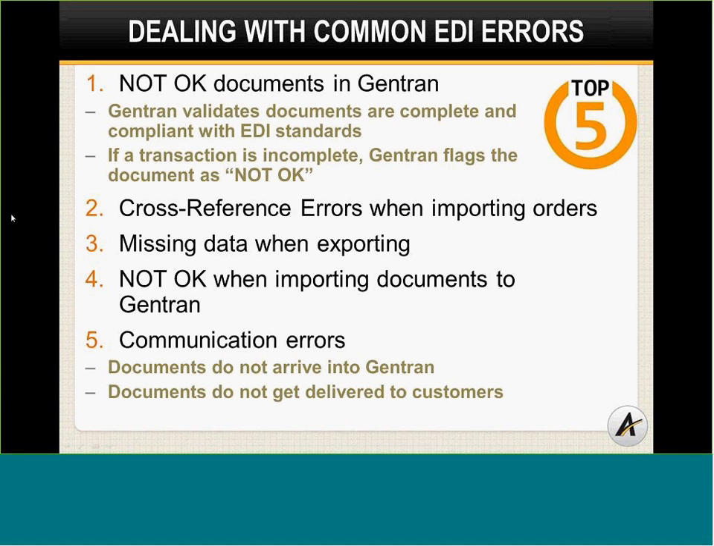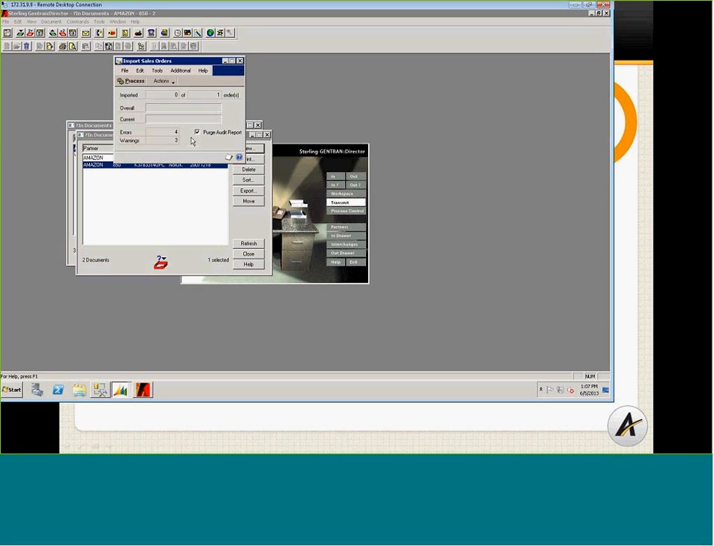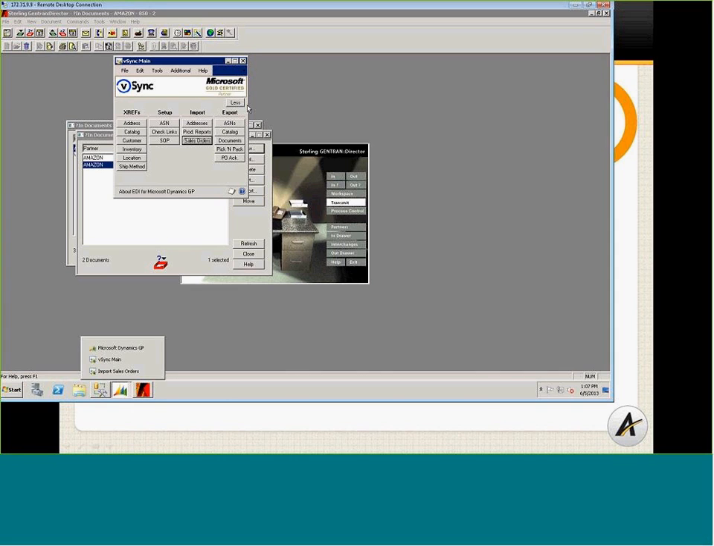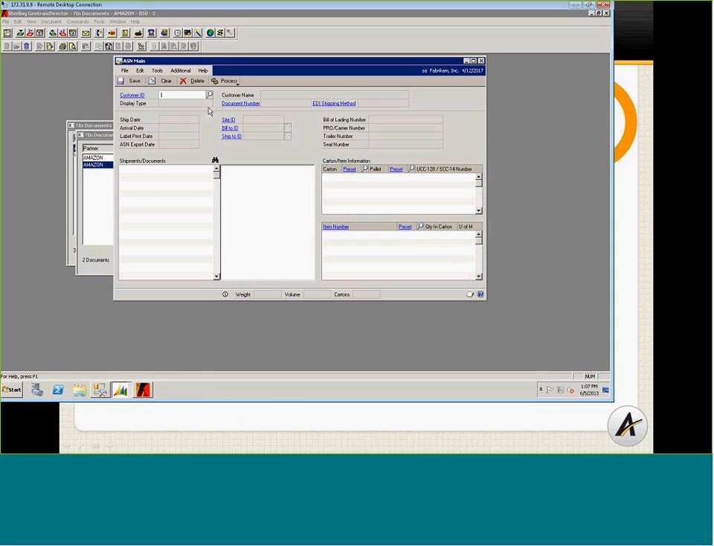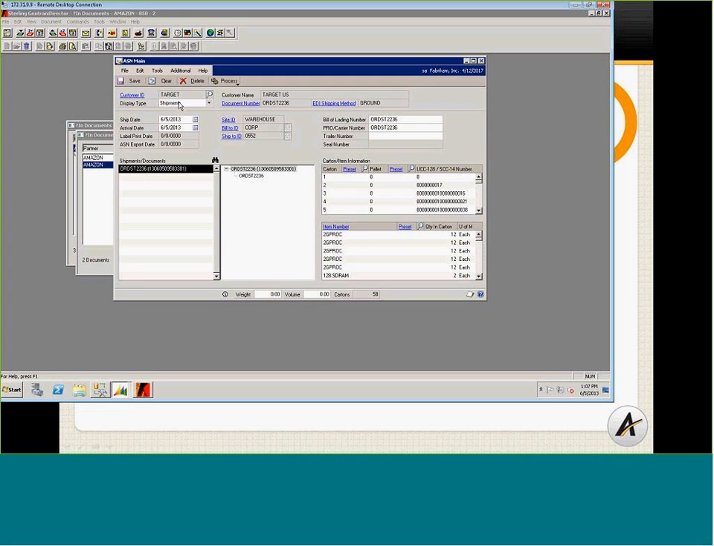Exporting data. Another common scenario that we encounter is when you're exporting out invoices, ASNs, PO acknowledgments, etc. Our system is really doing some validation to make sure that you have everything that's required to process a shipment set up in your system. For example, I'm going to pull up a customer here. And ASNs, let's try a different customer. Okay.